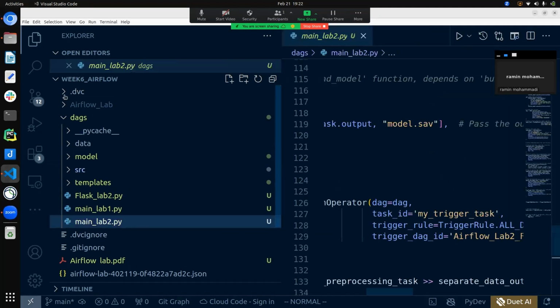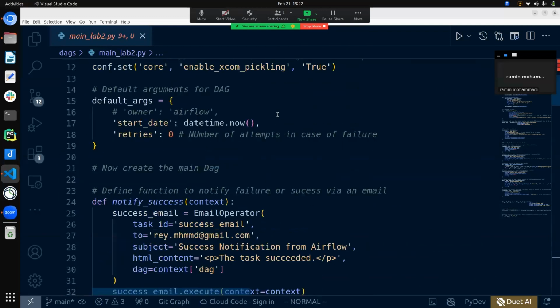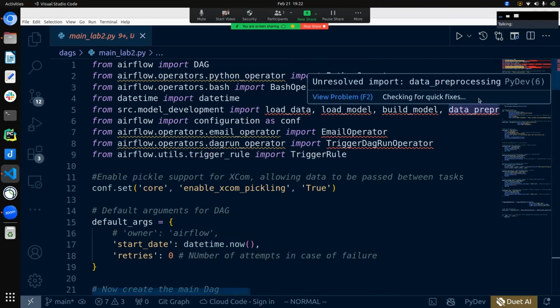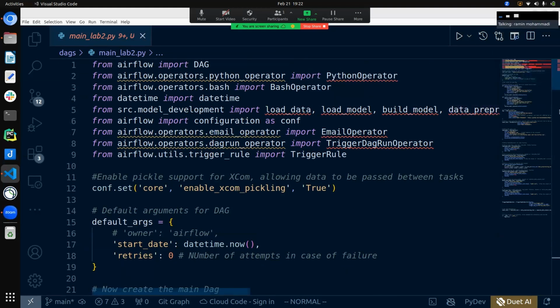So let's go here, main lab 2. Ignore those errors. It's just that I'm not loaded in the environment, so it doesn't know those libraries. The functions that we're going to work with are the Python operator, bash operator, email operator, trigger DAG run operator, and trigger rule. So again, the same thing. We basically set enable XCom pickling in order to share data between two operations in pickle format.